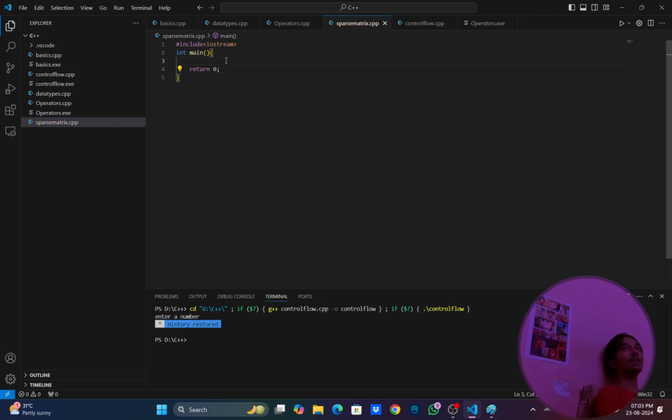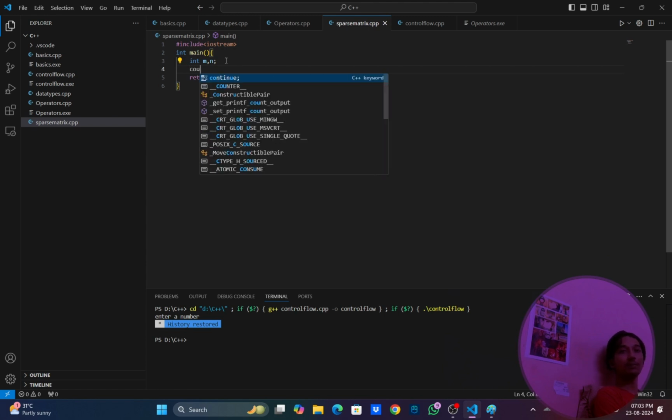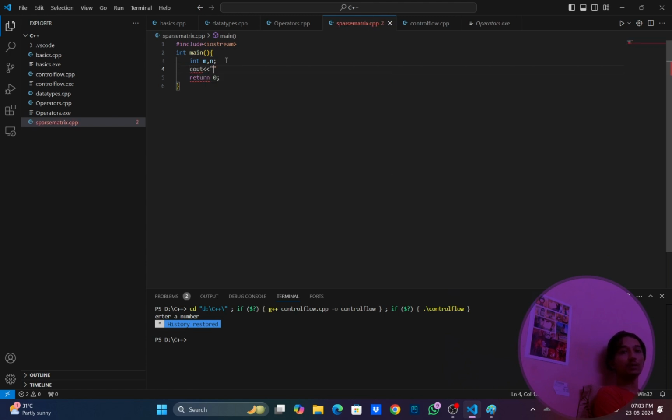First of all, let me just take input from the user for the size of the inputted array. So int m, n, that would be the size order of the matrix that the user is inputting. Okay, cout: enter the size of the array.